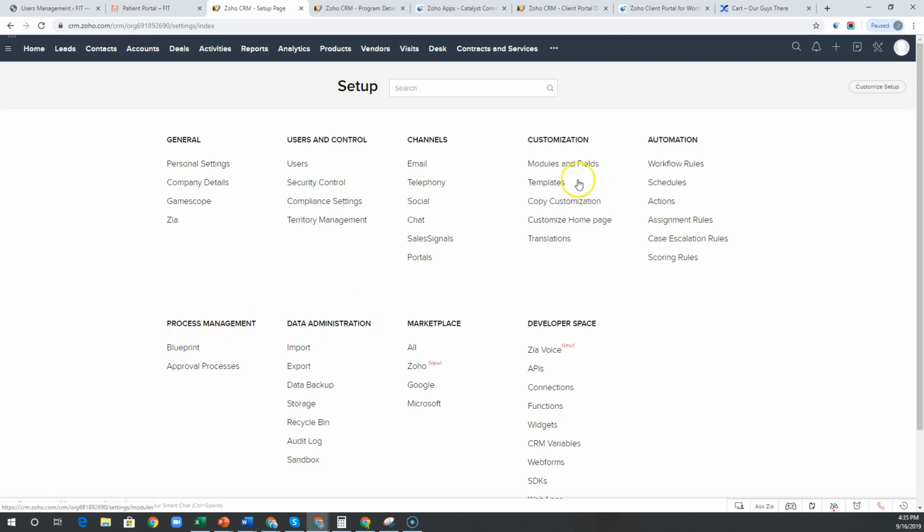Templates is where you will find your email templates and mail merge templates if you wanted to merge CRM data into a document. Copy customization is for cloning a CRM instance. This is good if you're a franchise and want to have a separate instance of your CRM for each location. This allows you to customize the home page, those widgets that you probably saw when we started this video, and then translations into other languages.